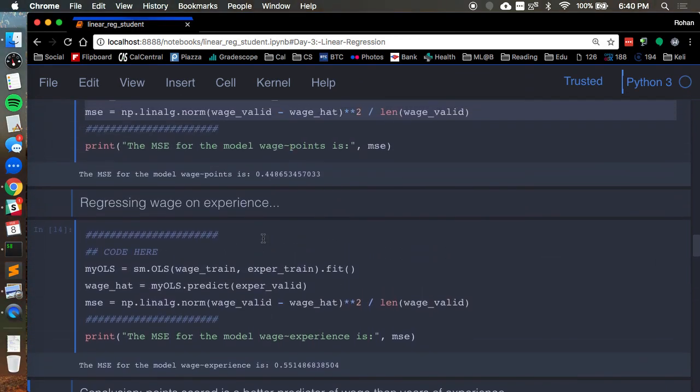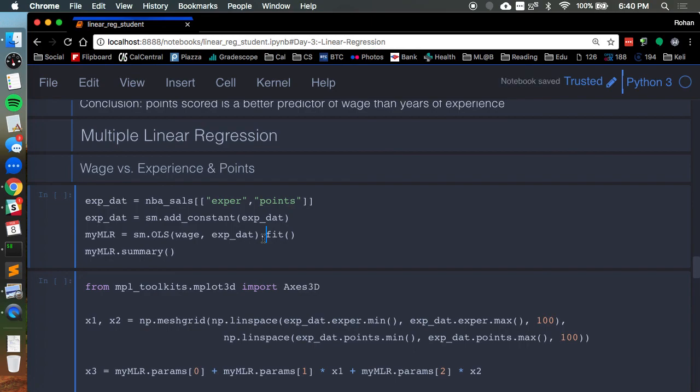Now you remember here we're just doing a regression on one predictor variable. But in our formulation we had multiple predictor variables. So let's do that. We don't want to do just experience or just points. Let's do both. So here we do multiple linear regression. Our data now includes experience and points. I'm going to add a constant here, the same thing you saw as adding that bias term. If I add a constant, I can add in that y-intercept, that bias term. And then I'm going to fit my model on the wage in both the experience and the points.